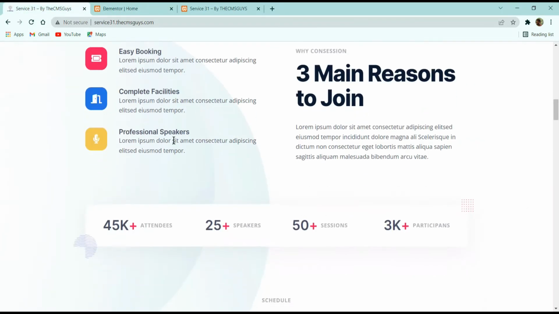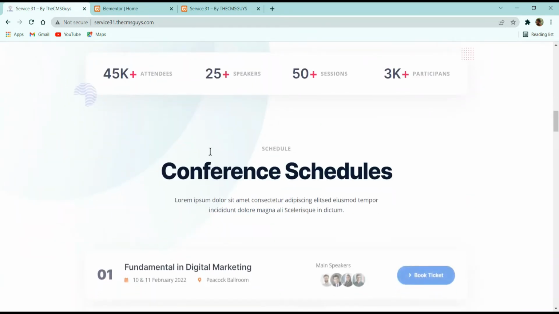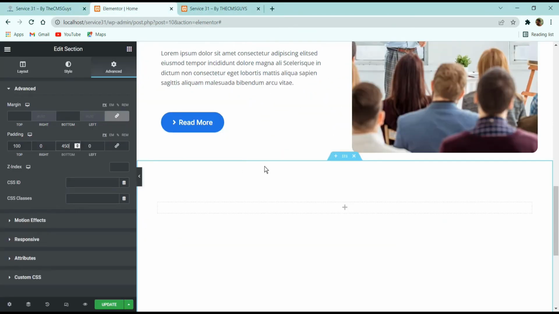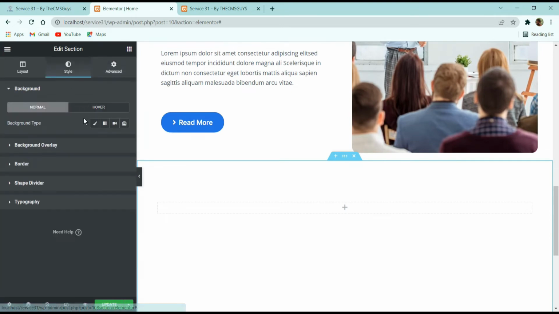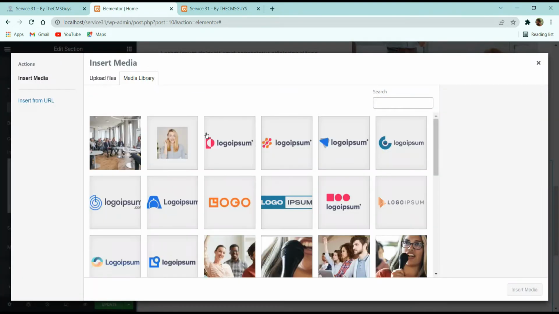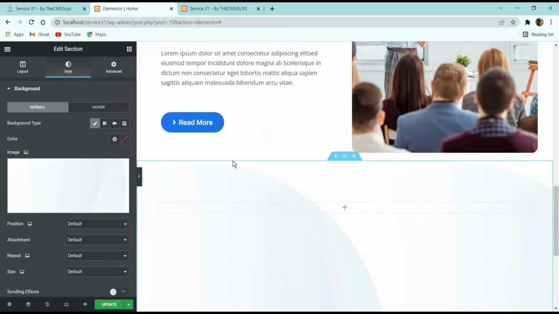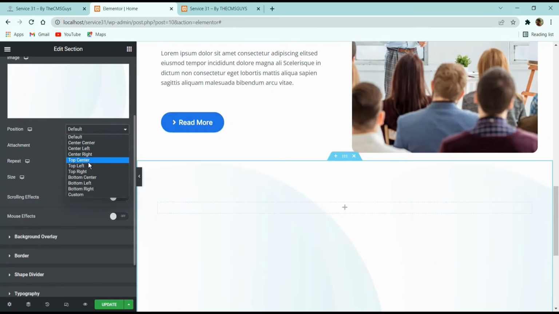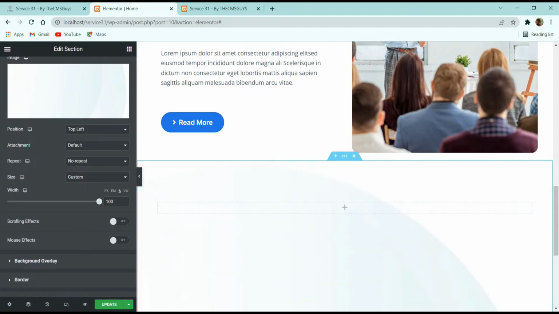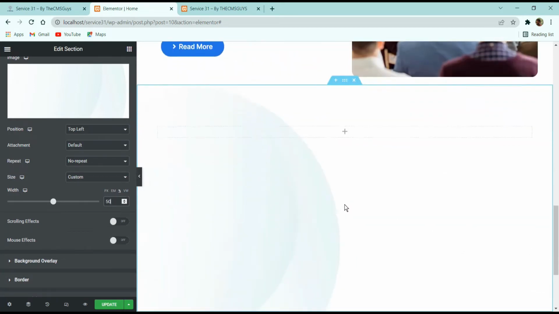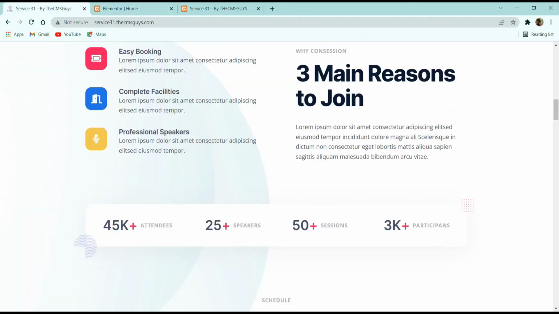So here in this section only you can see like we have a background image like this. So how we can add this image, so you can go to the style tab, and here background type, let's select classic, and now let's select that image that we want to add, this one, and then I will click on insert media. For this position I want to give it a top left position, and then repeat I want to set it as no repeat. Size let's select as custom, and then I want to give it a width of 50% of width. That will be fine.